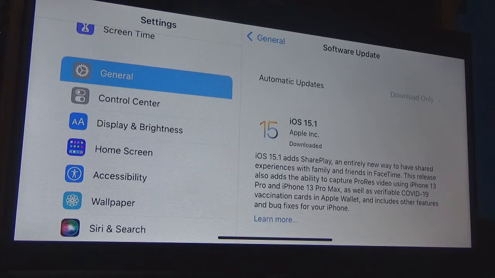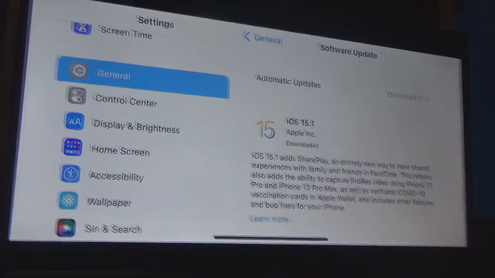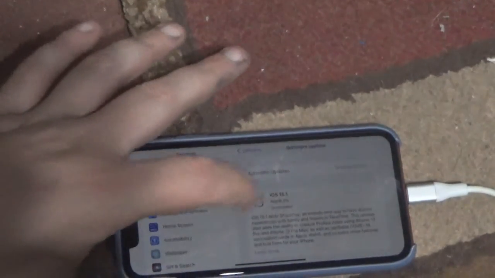Alright, so it's downloaded. Now, it's going to ask me to install it. So I'm going to change the camera angle here, and I'm going to install it that way. So what I'm going to do is I'm going to put the phone on the ground there. Now I'm going to turn the phone this way again. And now I'm going to click install.